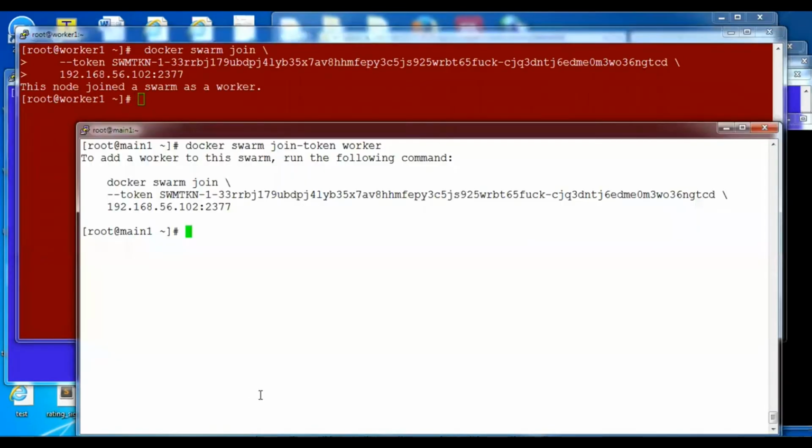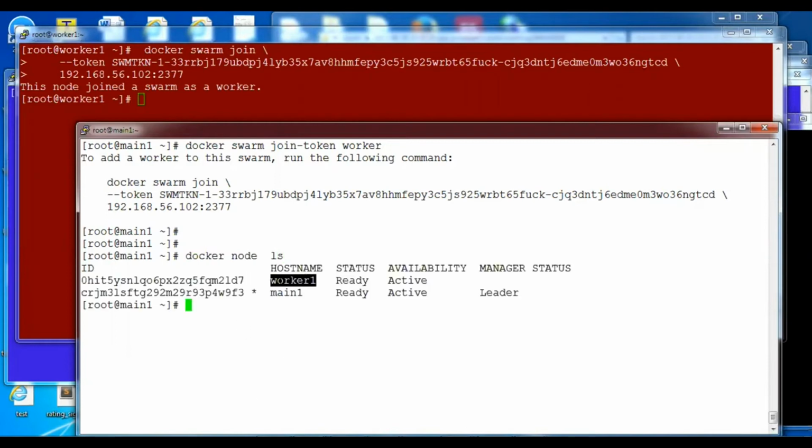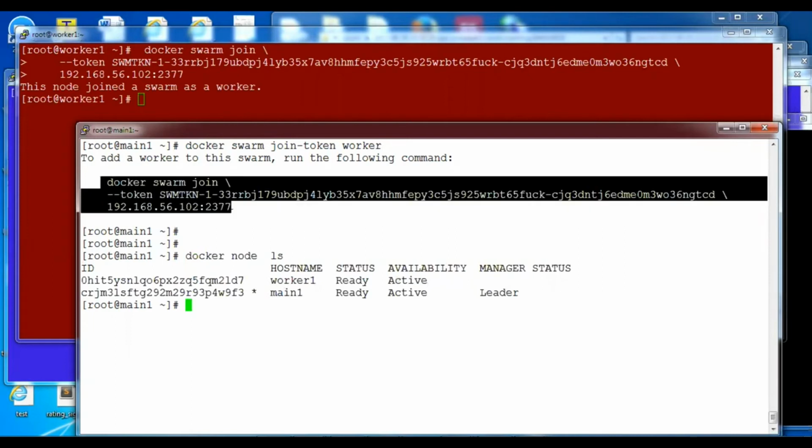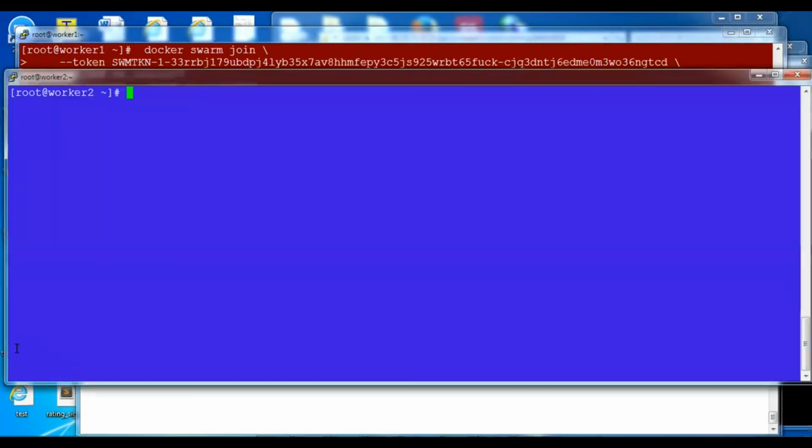Let us check that. We'll run docker node ls on the manager. It says one worker has joined and it's active. The leader is only the manager, so that's the reason main is showing as leader. All right, we'll copy this command again and join our node 2.